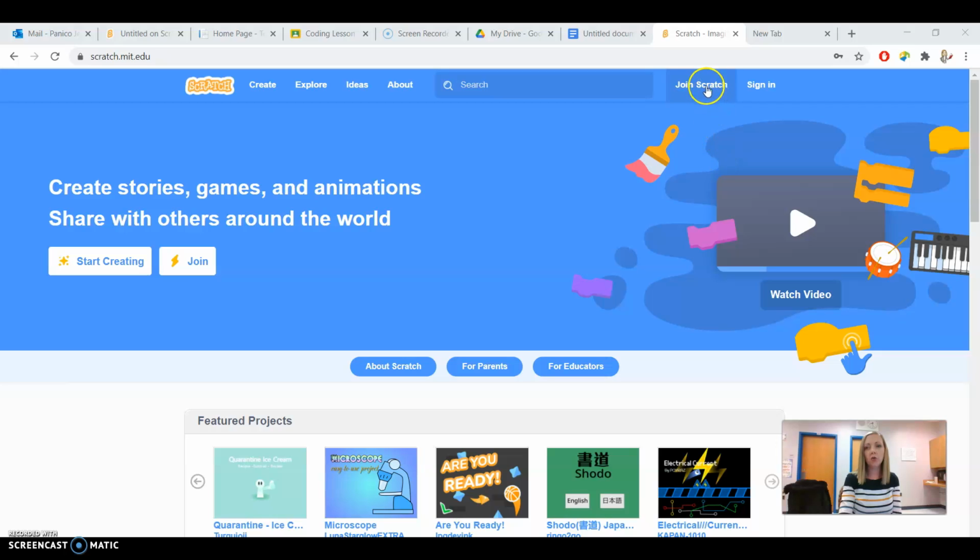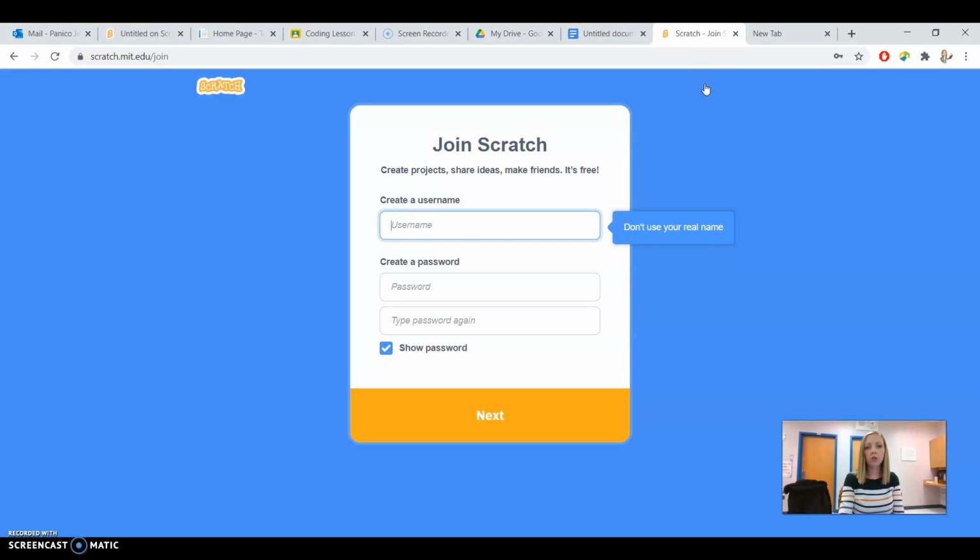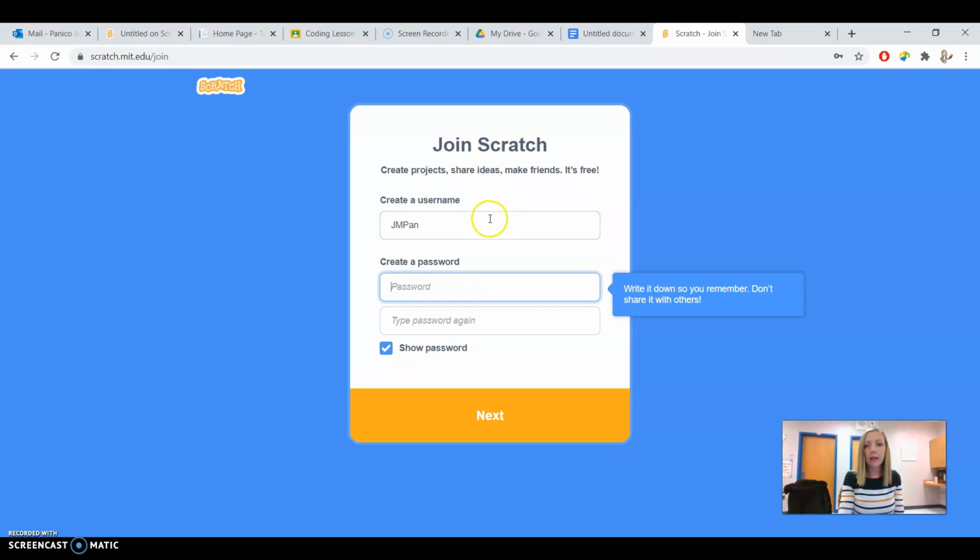So if you did not already join, please click Join Scratch, create a unique username. It could be some variation of your name, a nickname, or something that you would like to create. So I'm going to go with my initials, J, M, and then I'm going to do Pan. And then notice it says write it down so that you remember. So I'm going to write down my username on a piece of paper so that I don't forget.